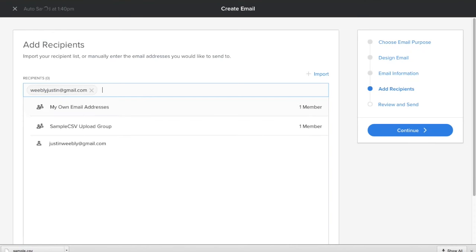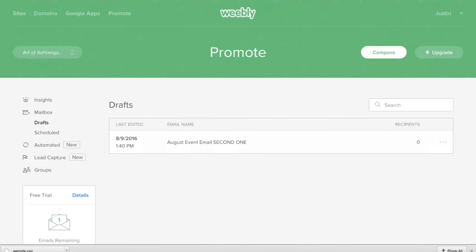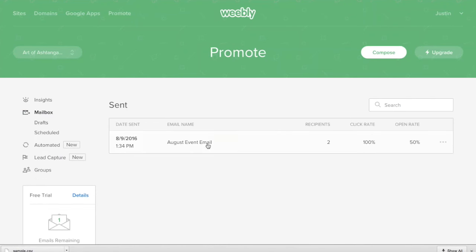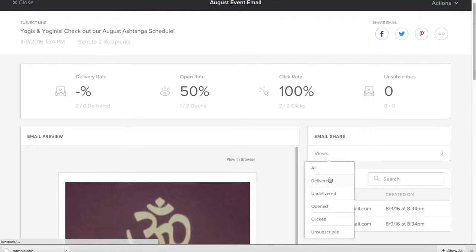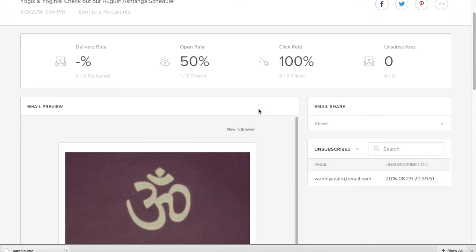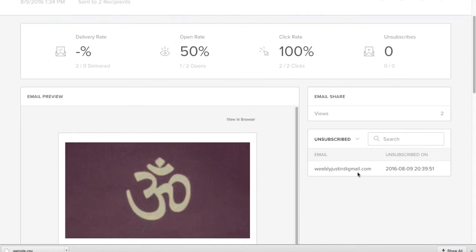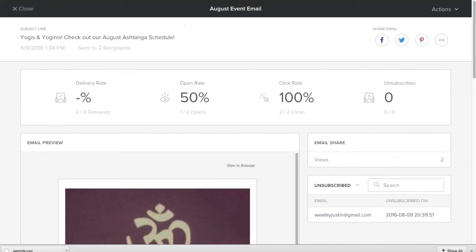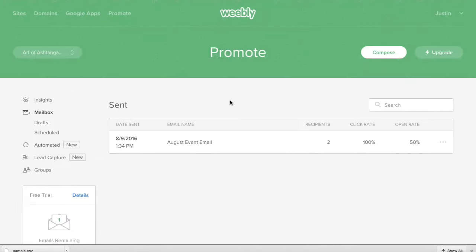I can still type it all out and add it like this. But if I actually were to send it, it wouldn't get delivered to this person. So we can see that here. If we go back to Mailbox, Sent, and we go to all, we can look at who is unsubscribed based on this email. I can see that this email is the one that weeblyjustin@gmail.com unsubscribed from. So that'll give me some additional insight into maybe what it was about the email that they didn't like and why they unsubscribed and things like that.